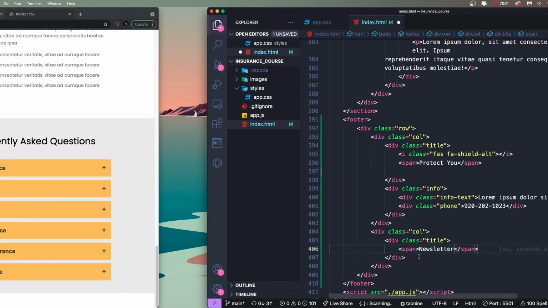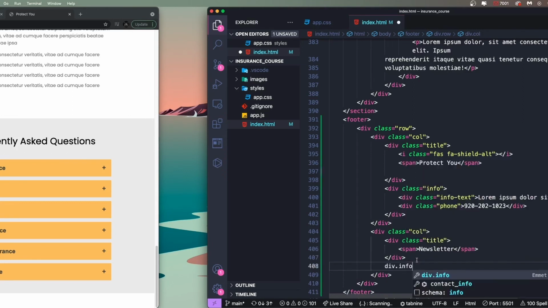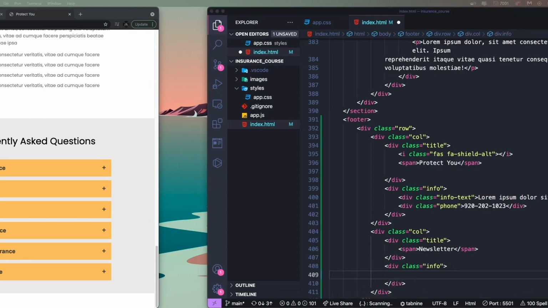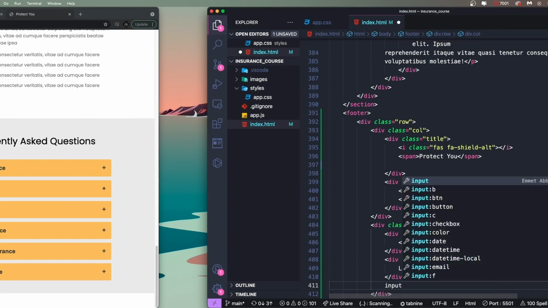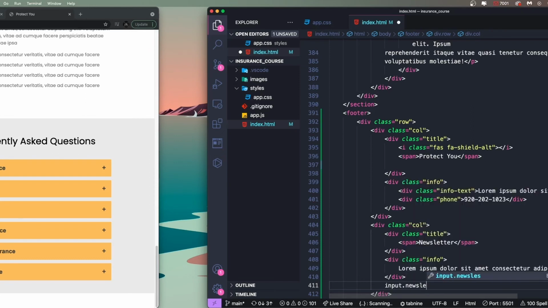And then on the info, we got the title. Now let's do the info. It's just going to be another lorem ipsum sentence, just one sentence. So copy that. And then we're going to have an input field, an input with the class of newsletter, just like that.